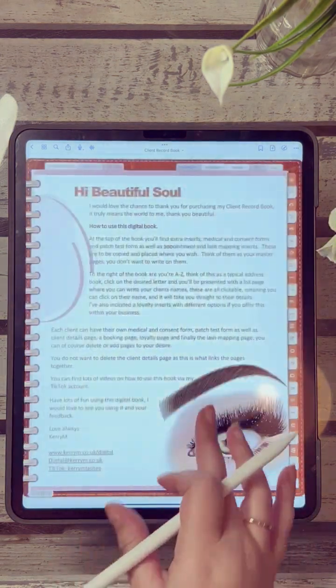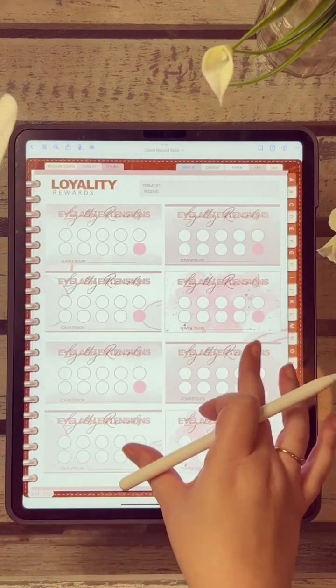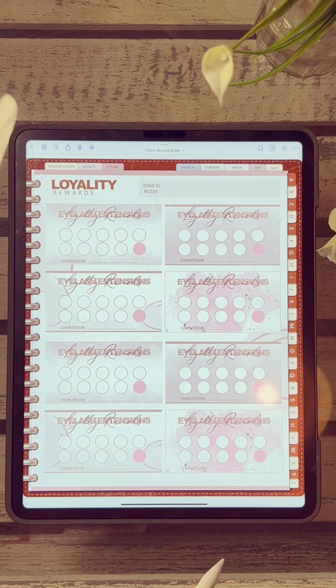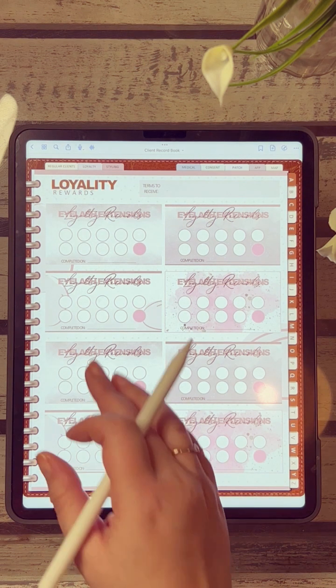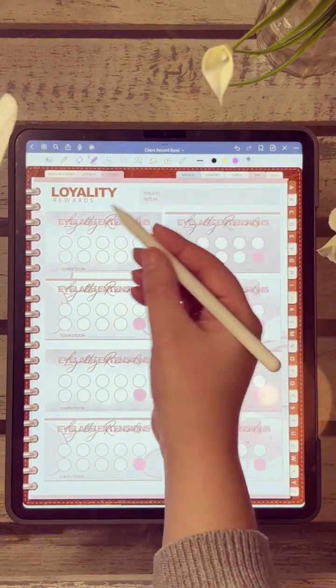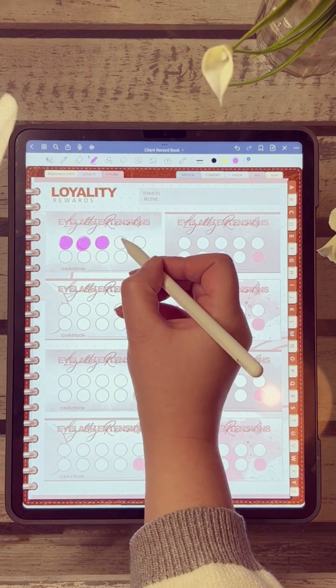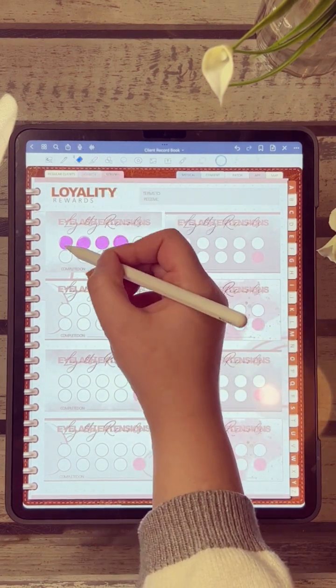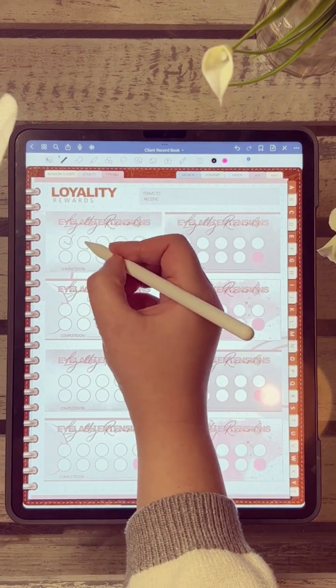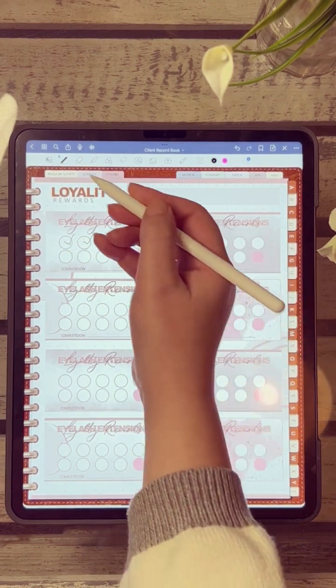So I just wanted to touch base on the loyalty rewards pages, the inserts. Think of these as your loyalty cards, it's just in a digital format. I've got 3 separate pages here to accommodate if you do offer a loyalty reward scheme. You've got a 10 appointment version, a 7 appointment and a 5 appointment. So the 10th, 7th and 5th appointment would be the thing that they get in return, whether it's a free infill or half price, whatever you want to do.